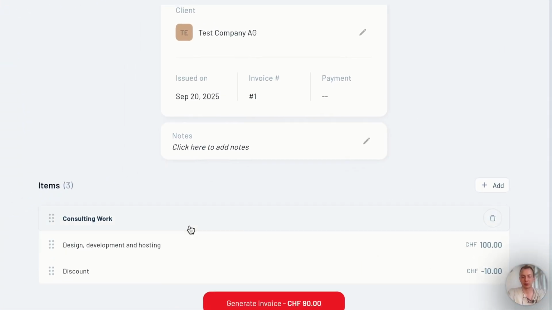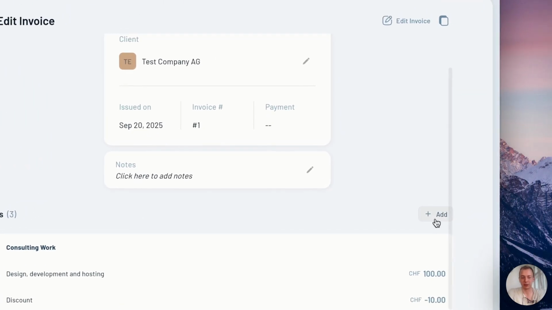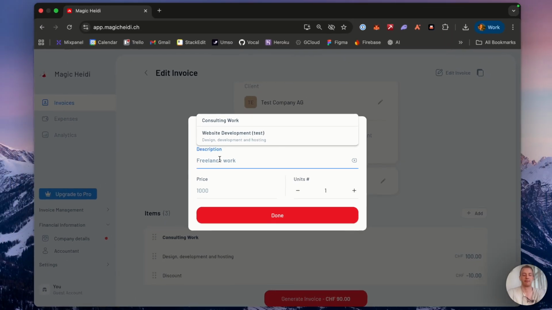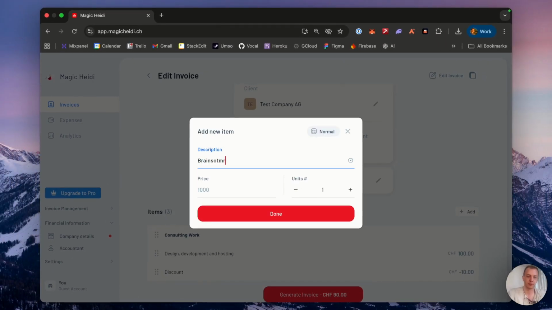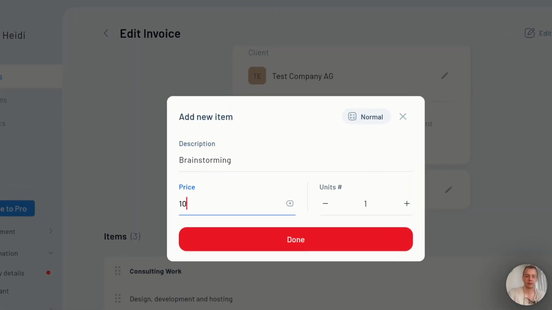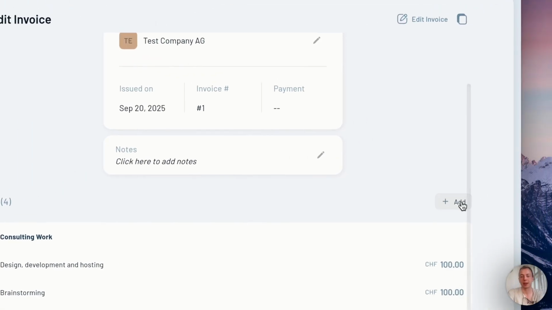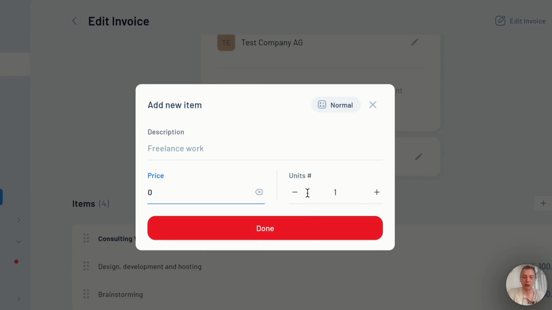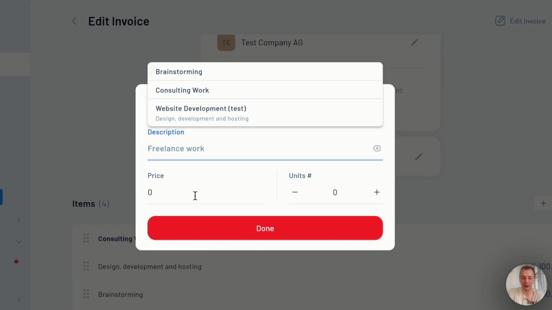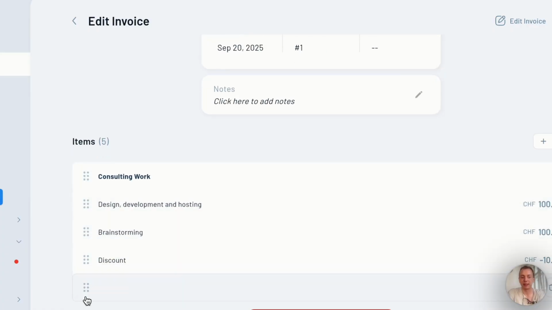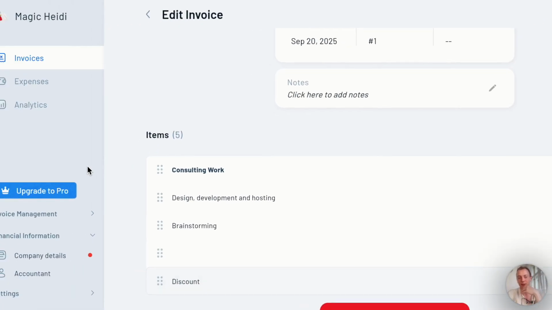This means I can add, for example, multiple lines. Here we have design, development, hosting. I can add one more line, for example, brainstorming. And they will all be under that header. And if I put a price of 0, units of 0, and just no text at all, just a space, that will actually be a buffer, just empty space. And so I can add the discount a bit below.